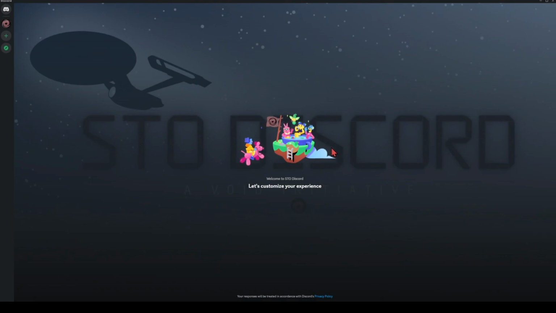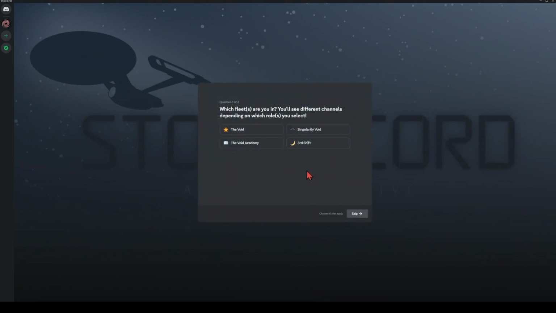And here we go. This is our onboarding process, so it's going to ask you a set of questions which may or may not change when new fleets and people join our server. Our Discord server is multi-Armada and is constantly growing. So basically the onboarding process is a sequence of questions to allow you to choose how you want your experience to play like. So depending on what fleet you're in, you'll pick the Void. Now this means I'll now see the Void channels. And if I click Singularity Void, I'll see the Singularity Void channels. But if I don't select Third Shift or the Void Academy, I won't see their channels. So I won't be able to interact in those areas, okay?